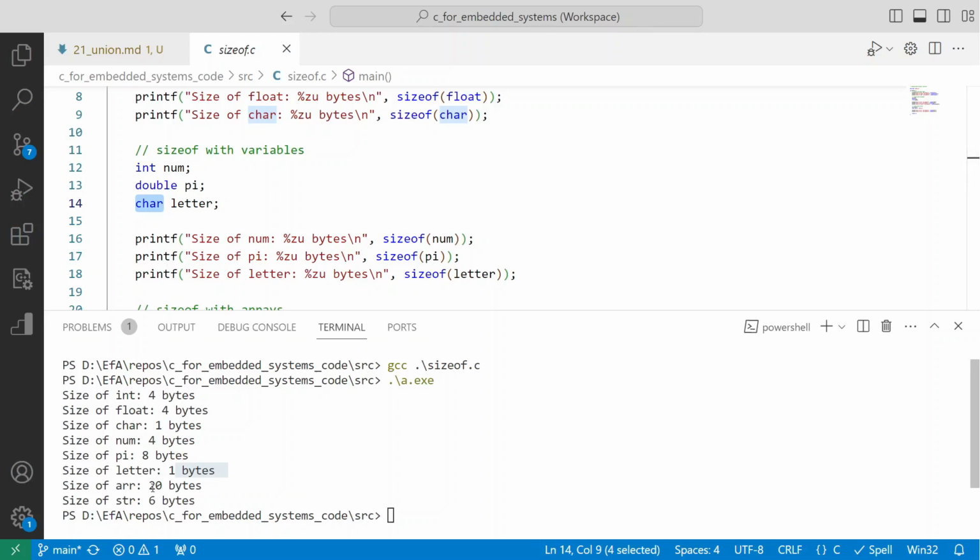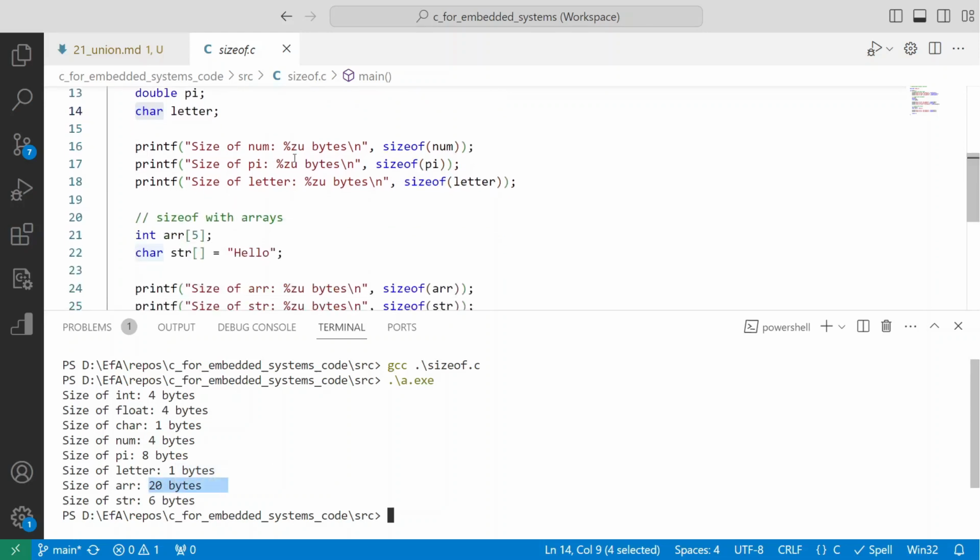Then the size of the array is 20 bytes because an integer is 4 bytes and it contains 5 elements. So 5 times 4 is 20 bytes. And the size of the string is 6 bytes. Here you can see that str is a character sequence, and here "hello" means 1 2 3 4 5, and every string basically ends with a null zero character.